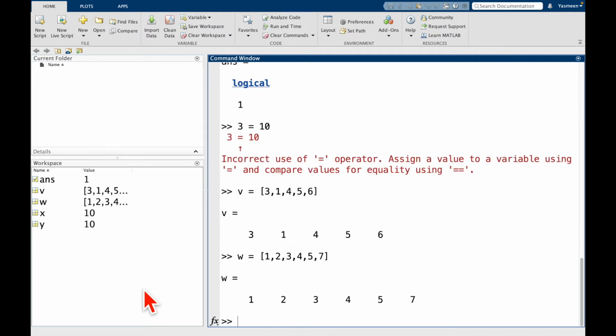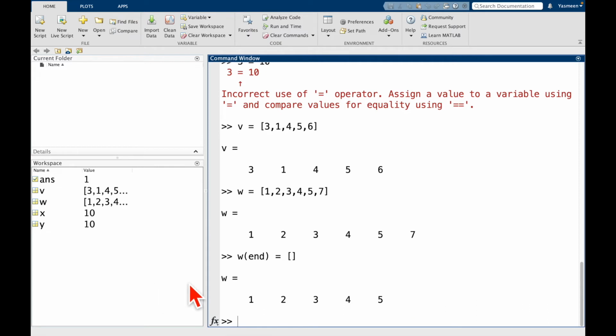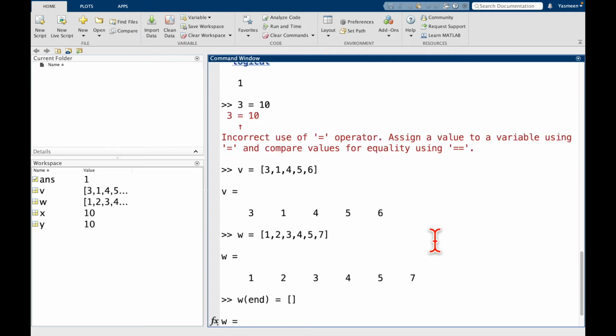Oops, and I really did want this to be the same length as v, because I'm going to do some comparisons. So let's do it a nice way. I can say v of end, remove it. So now v is 1, 2, 3, 4, 5. V has 5 entries.